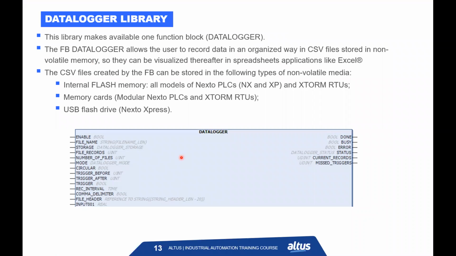The data logger library is a library that makes available one function block, the data logger, of course. This function block allows the user to record data in an organized way in CSV files stored in non-volatile memory, so they can be visualized afterwards in spreadsheet applications like Excel. The CSV files created by the function block can be stored in the following types of non-volatile media. The internal flash memory that we have in all models of Nexto PLCs and Nexto Express, the modular and the compact one, and Xtorm RTUs, our RTU.